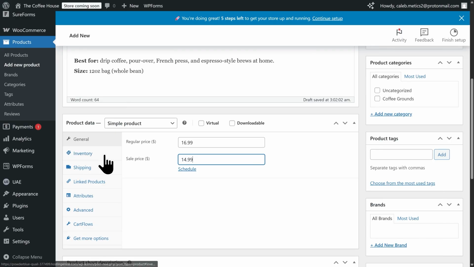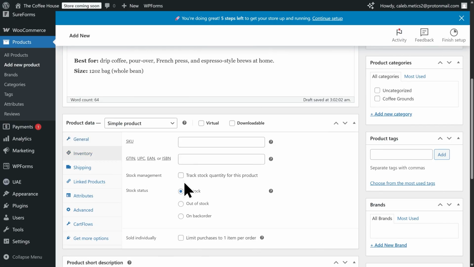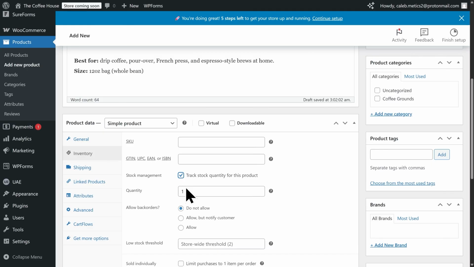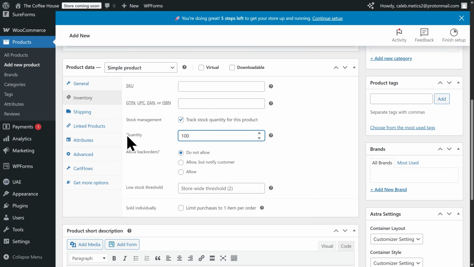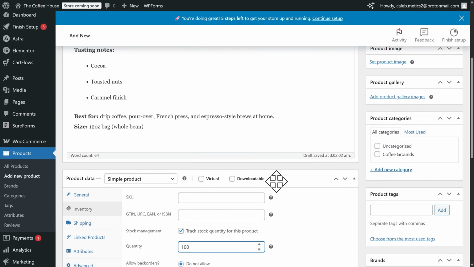Next, we'll click into Inventory. Here we can choose if we want to track stock quantity for this product. So I'll enable this here, and then I can set the quantity of this product that's available. So for example, I'll set this to 100. You'll also find some other settings here like shipping, but we'll dive into this a little bit later on in the video. For now, I'm going to scroll back up to the top, and for product category, I'm going to select the coffee grounds product category I created a moment ago.